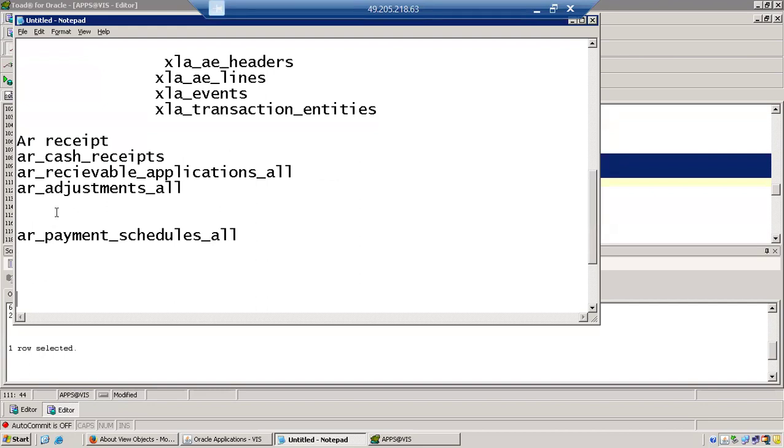I'll give you detailed information next class. We are not completing O2C now. So we can see here the tables.